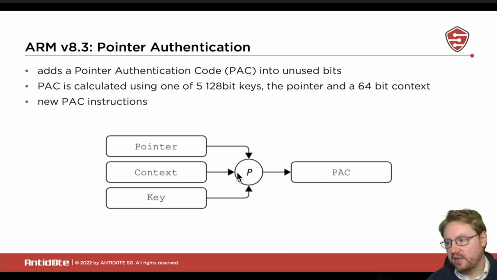So the thing here is that depending on the context, the pointer and the key, if you change only one of them, of course the PAC code will be different, and that's the whole idea. So when you modify the pointer, the generated PAC code will not match the stored one.